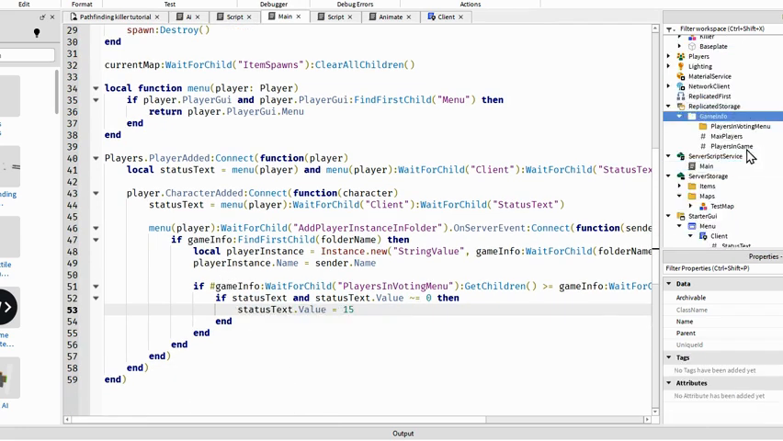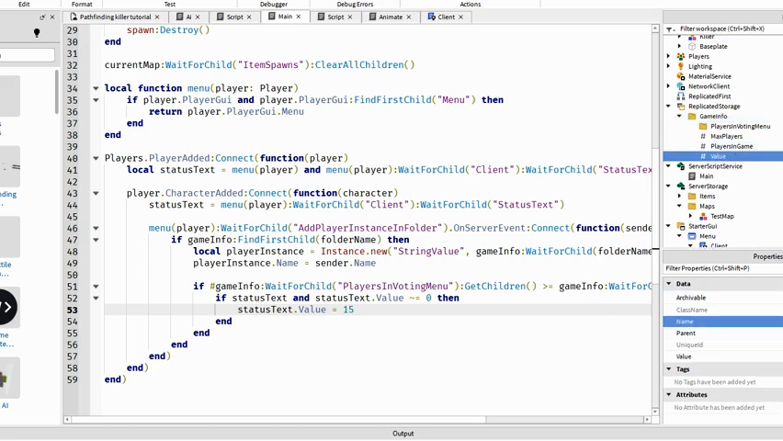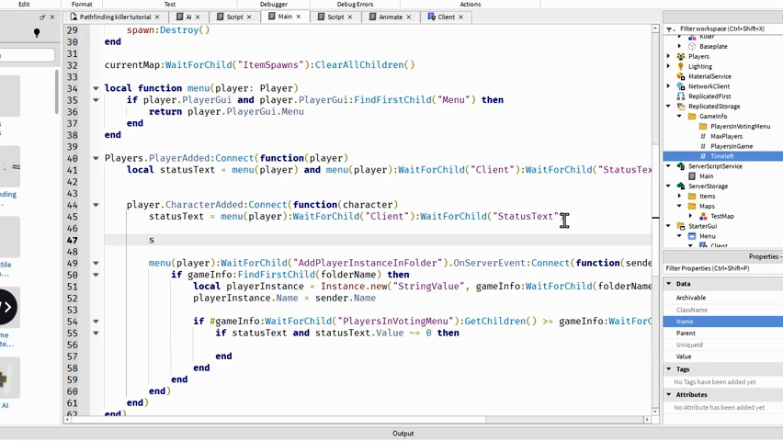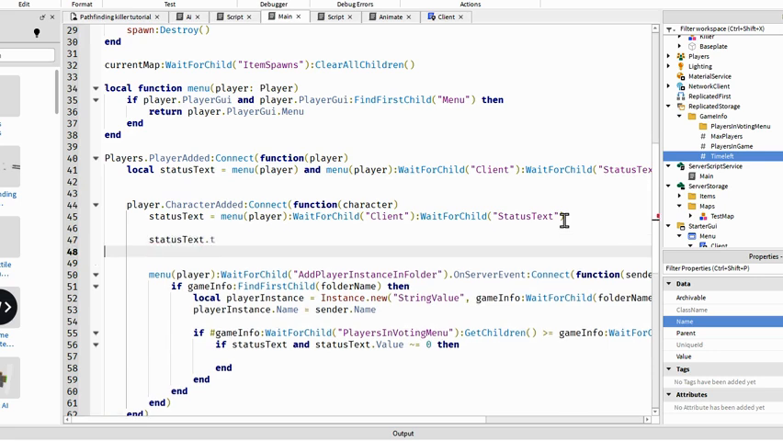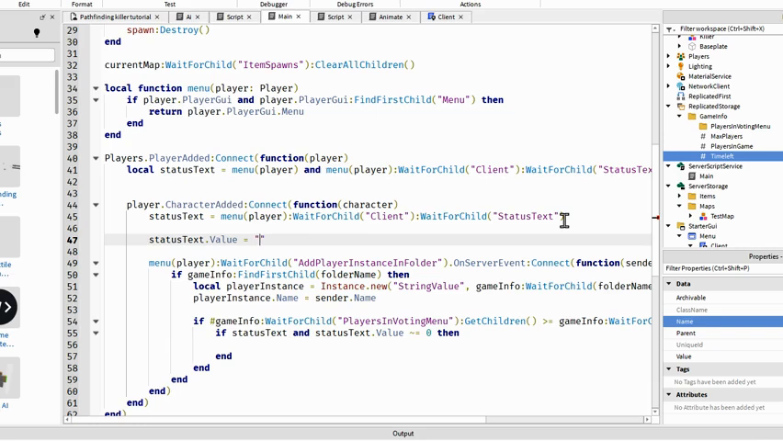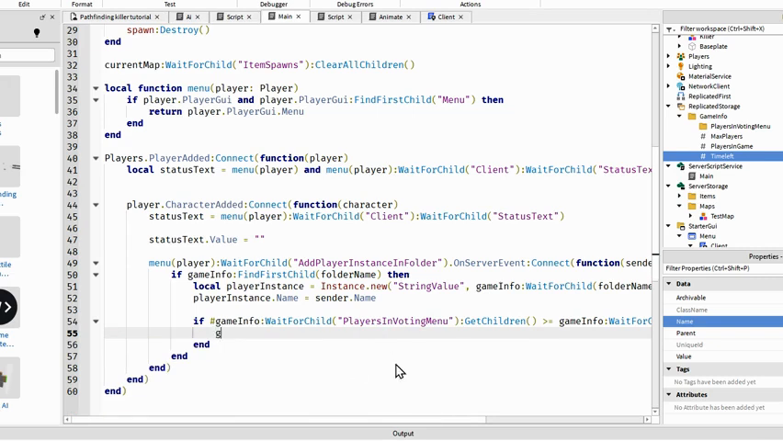So you're actually going to want to put an int value in the game info, and you're going to name it time left, because let's say a player joined, then they're going to reset the timer, and it's just not practical. So the status text is going to be, you can actually set the status text over here: status text dot text or value is going to equal to a blank, the time left.